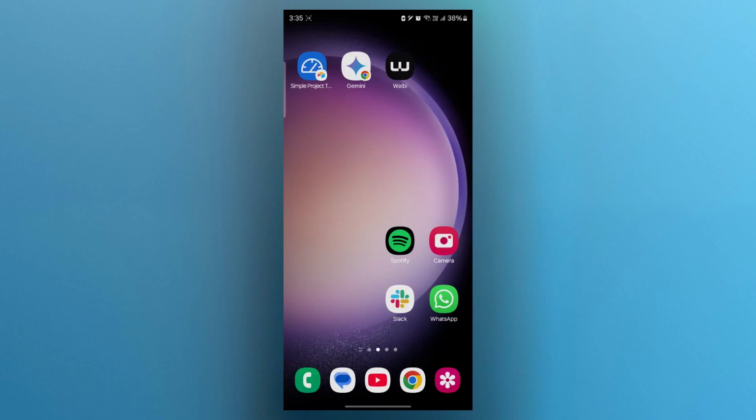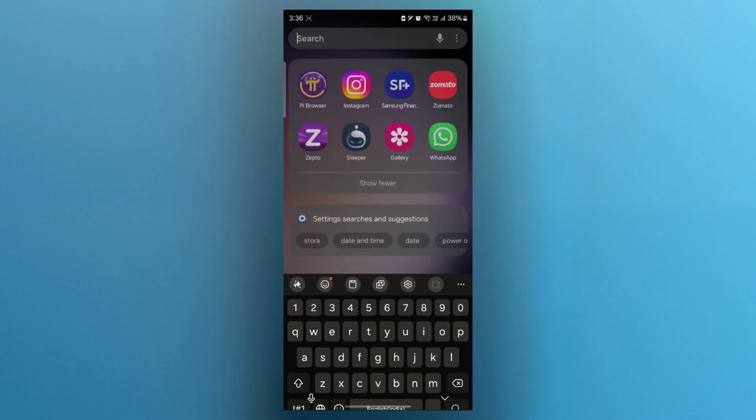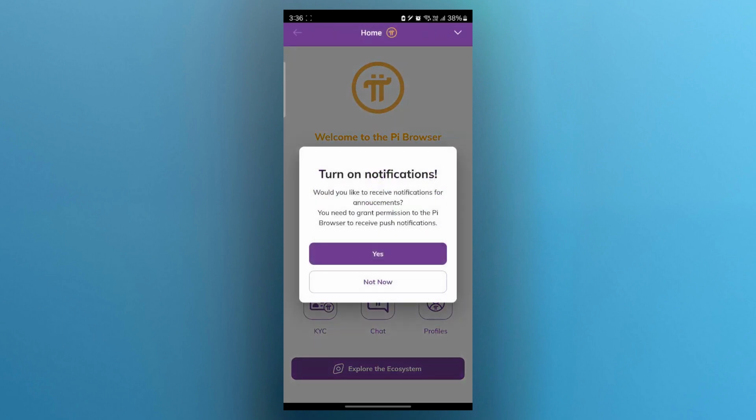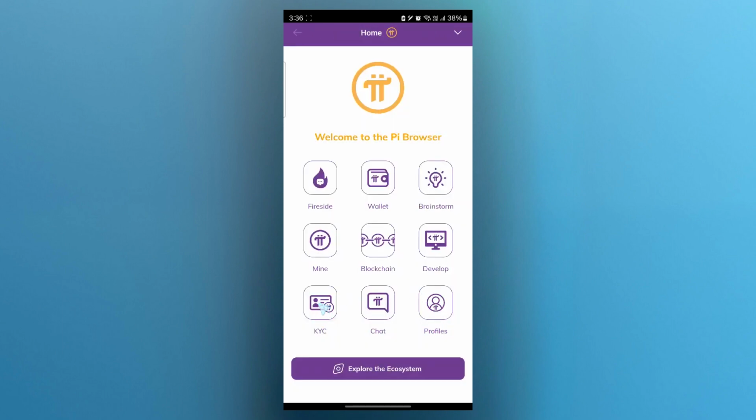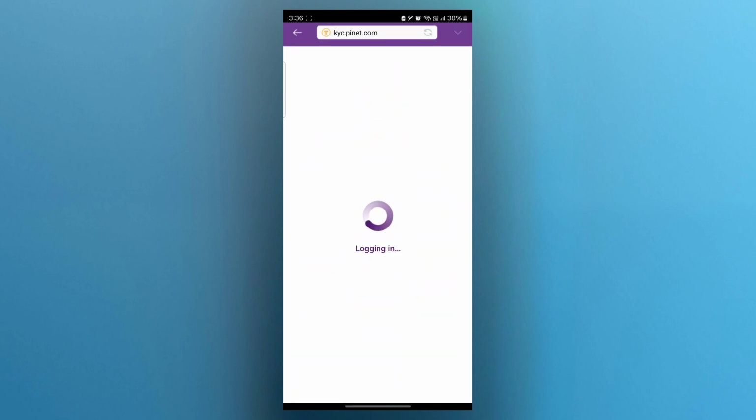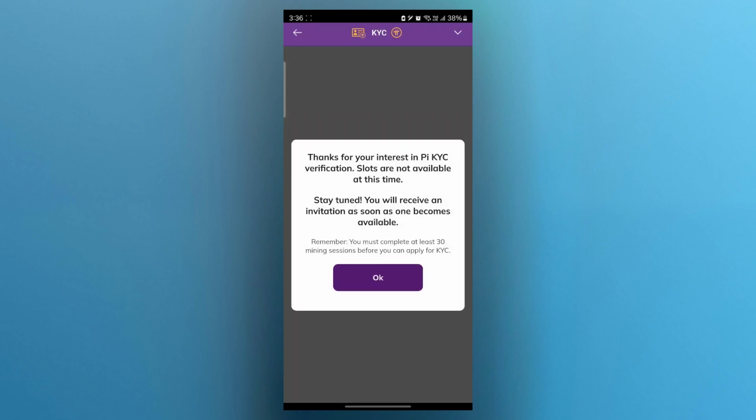Follow these steps carefully. Step 1 is ensure that you have completed your KYC verification. Open the Pi wallet, then navigate to the KYC option on the screen, then check if your KYC verification is pending. If so, complete the process by submitting the required documents. If KYC is approved but migration is still stuck, proceed to the next step.